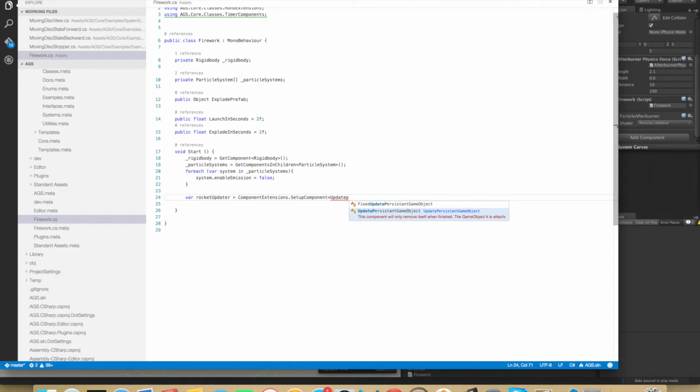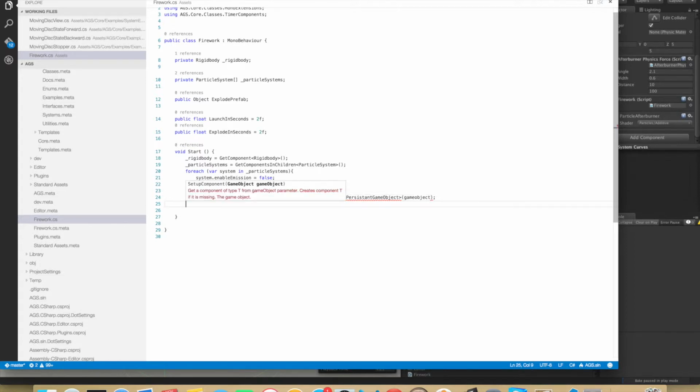persistent game object. The difference between temporary game object or persistent game object is that if you use the temporary game object, it will create a new game object, place the component on it, and when the timer is done, it will delete the whole game object. For this persistent game object, we simply add a new component, in this case, directly on the firework. And we won't start it before we have launched.